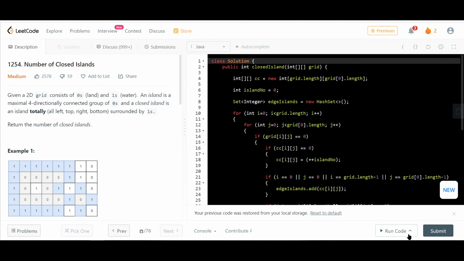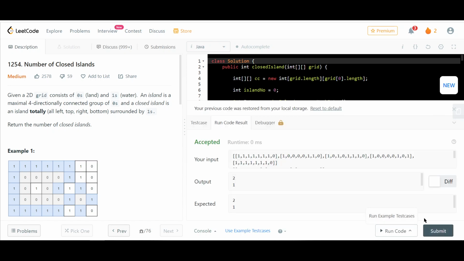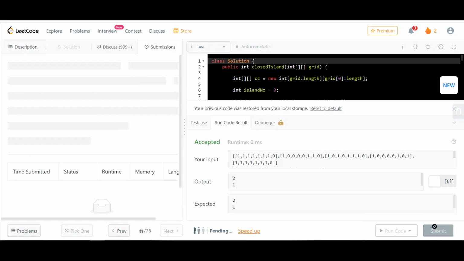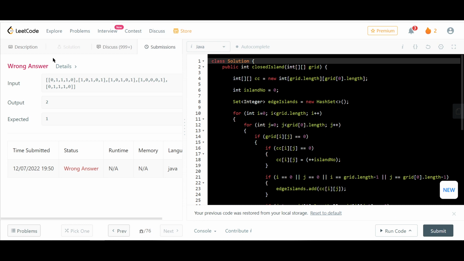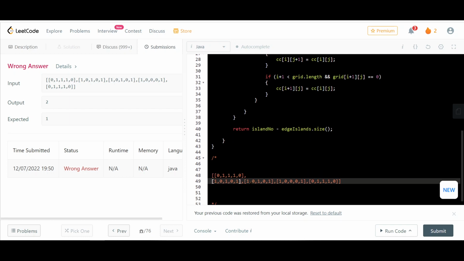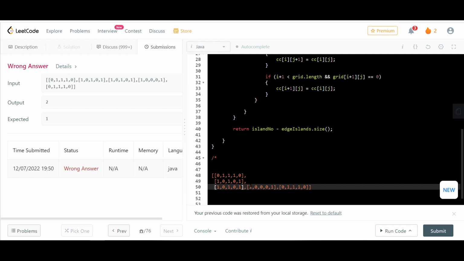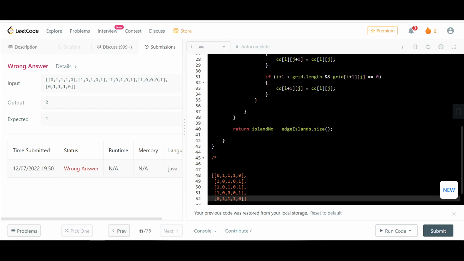Load. Okay, submit. Okay, we got a wrong answer here. Let us see. This is the input. And our output was 2, but expected is only 1.